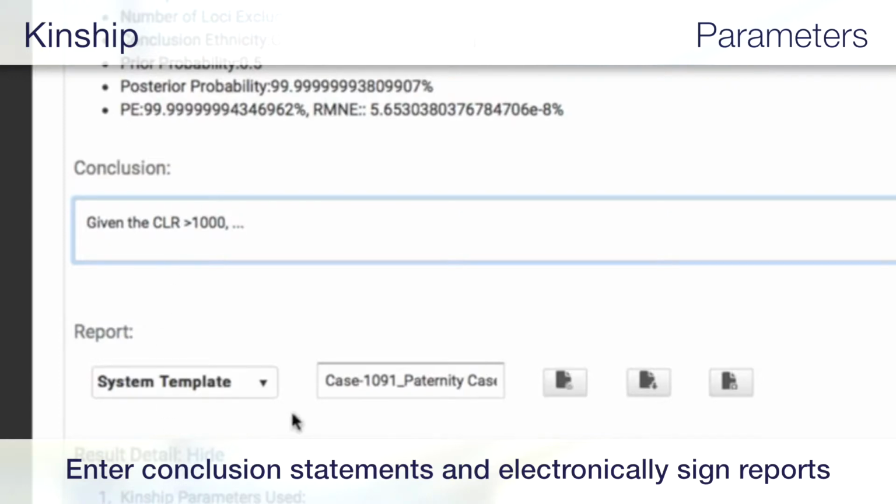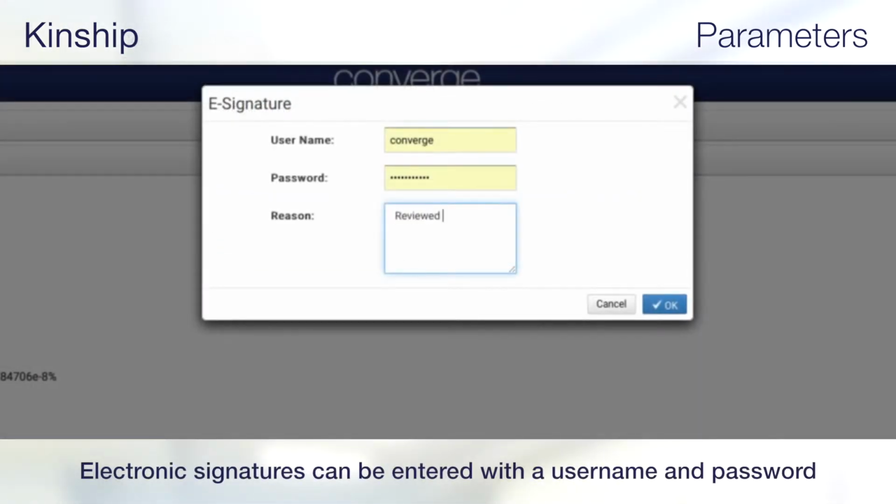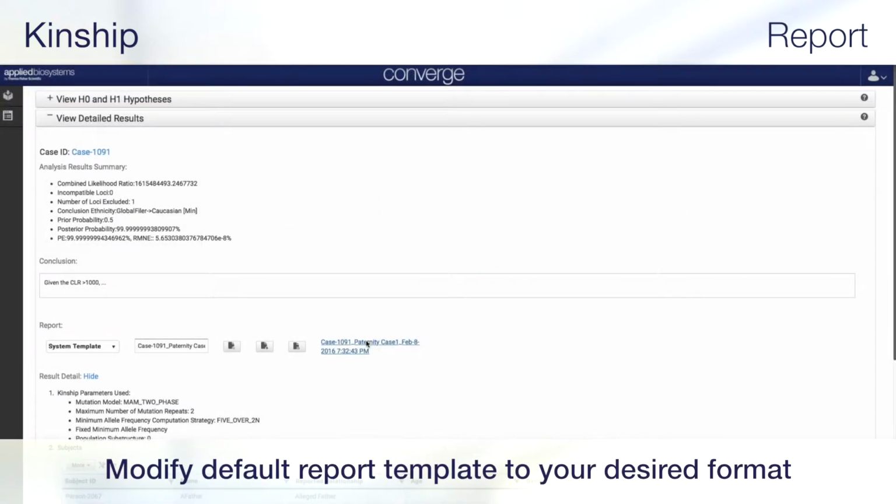sign reports in a few simple steps. The e-signature can be entered with a username and password, and you can also provide reason for approval. With Converge, you can use existing tools to modify the default report template and adjust it to your desired format.